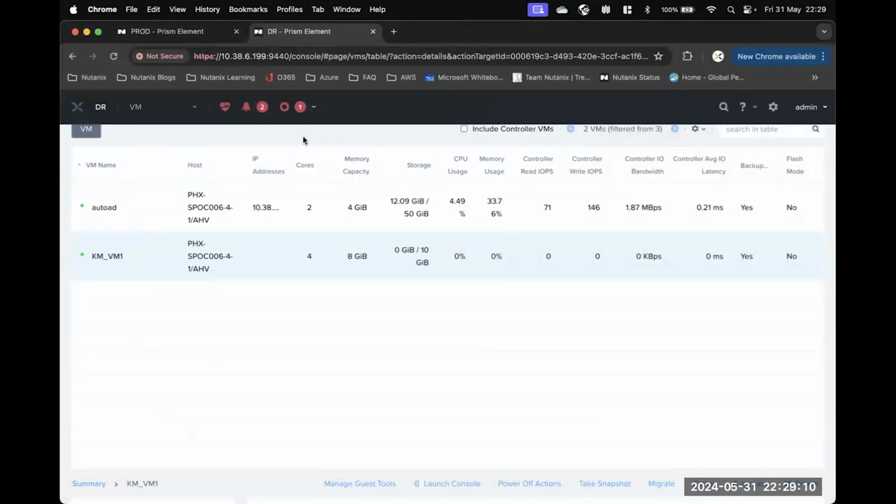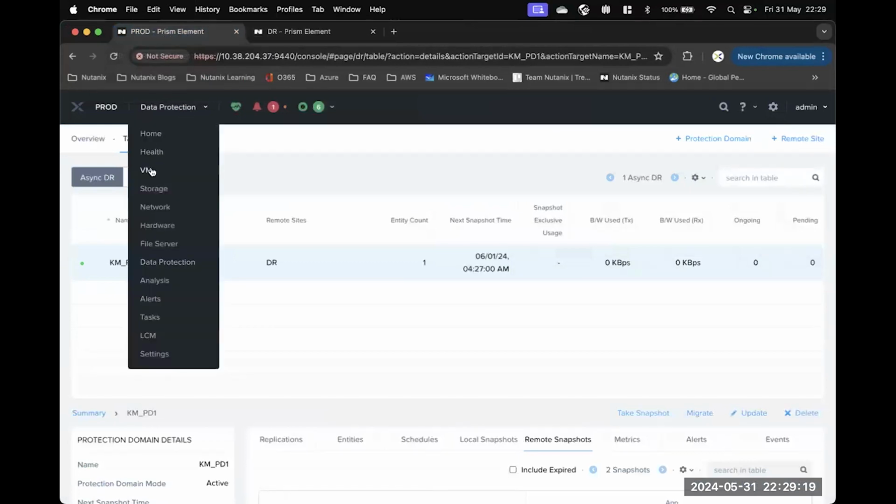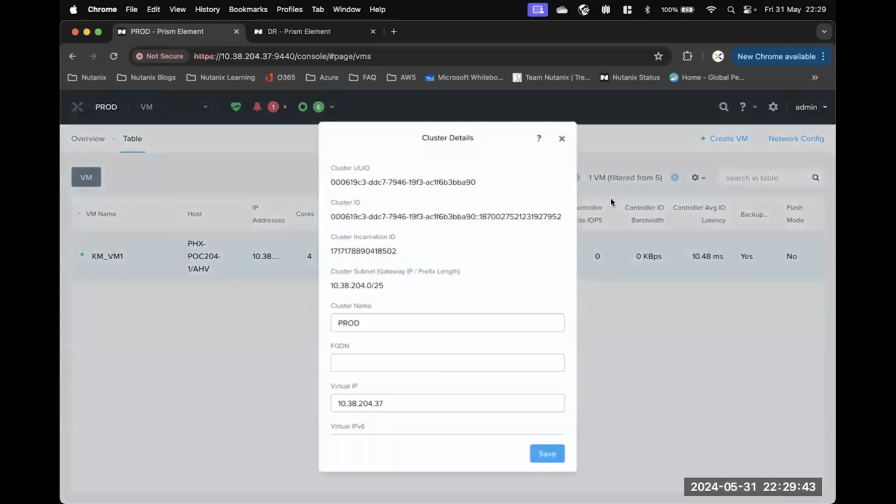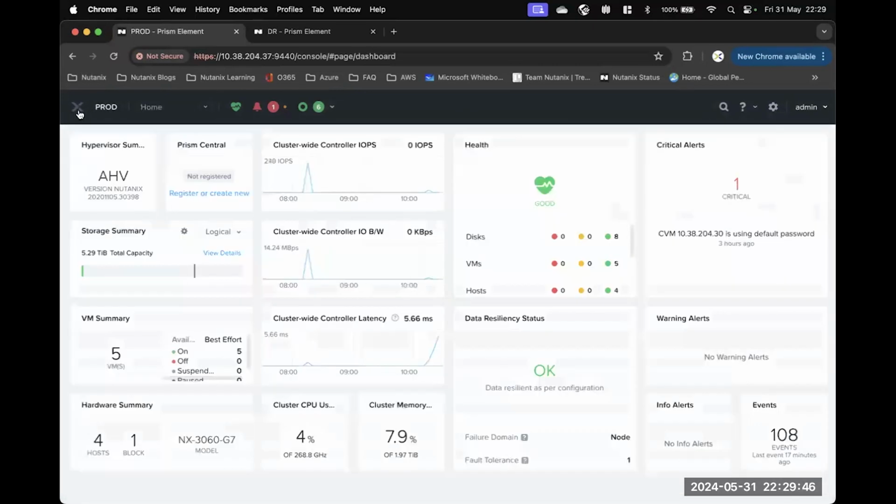Now, because I've still got that production cluster up and running, if we just drop straight back into it and then go to VMs, it's still got that VM running because we chose to activate. So with protection domains, there is a little bit of tidying up to do to make sure that you don't have duplicate VMs running, but that's something that is easily documented and you can follow through the Nutanix guidelines. And if I select the cross to go back to the dashboard, that's it.